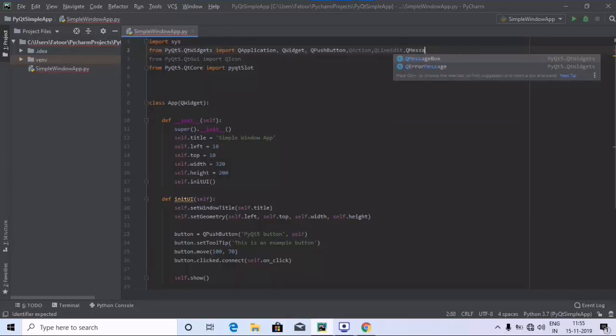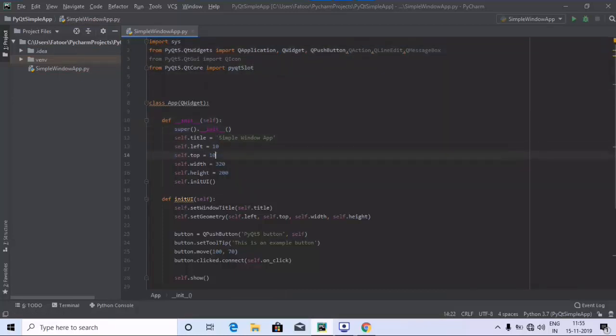So here we go, we need to import that. So we have imported the required thing. Now we have already defined the title, left, top, width and height. So this has already been defined, that is window title followed by self.geometry. So here what we are going to do is create a text box.